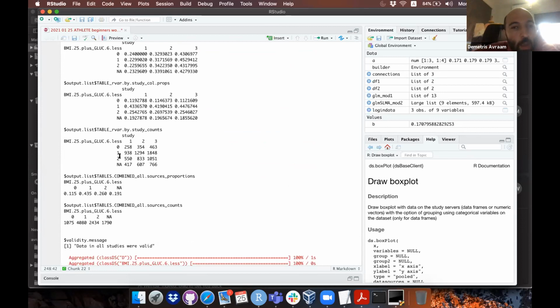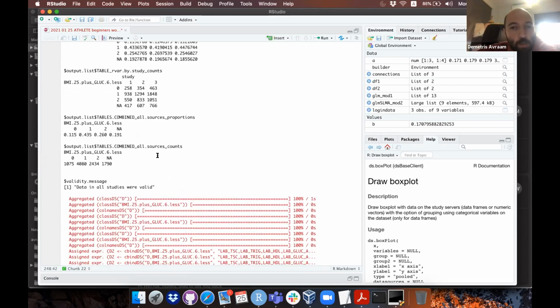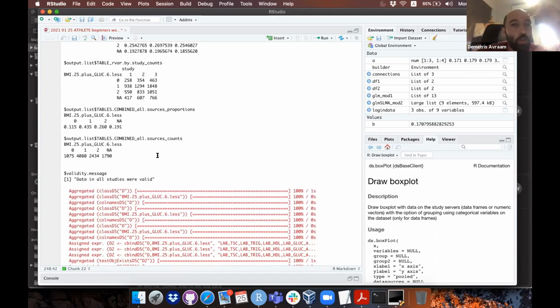As we can see, the category that we are interested in includes 550 individuals in the first study, 833 individuals in the second study, and 1,051 individuals in the third study. So we have created this new column, which has these categories, and the category equal to 2 is what we want to use because it means that both conditions that we want are correct.